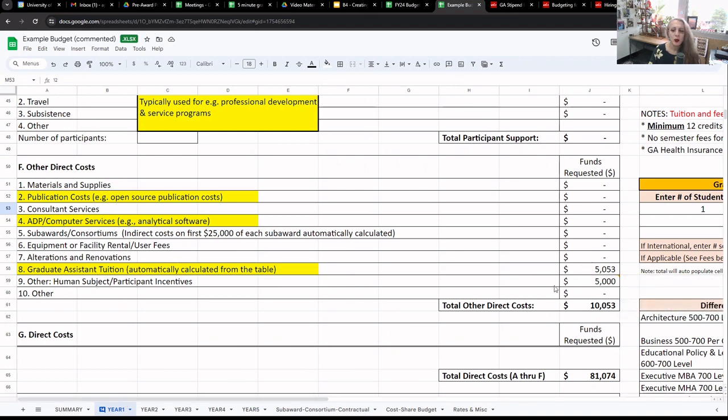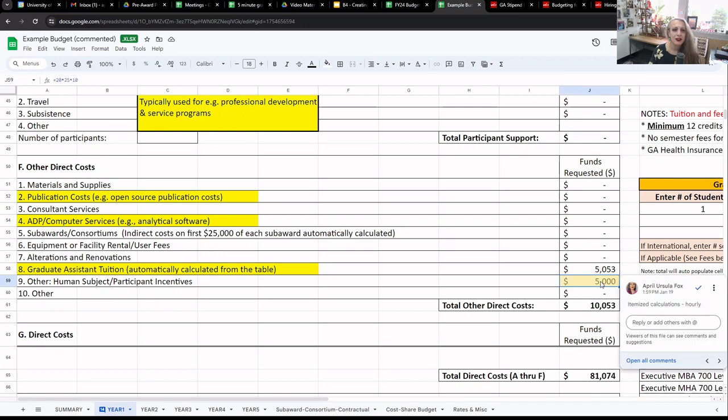Human subjects, again, we can also itemize the calculations by an hourly rate. In this case, they are participating in 20 hours of the project at $25 an hour for 10 participants. So that's how we got this cost.